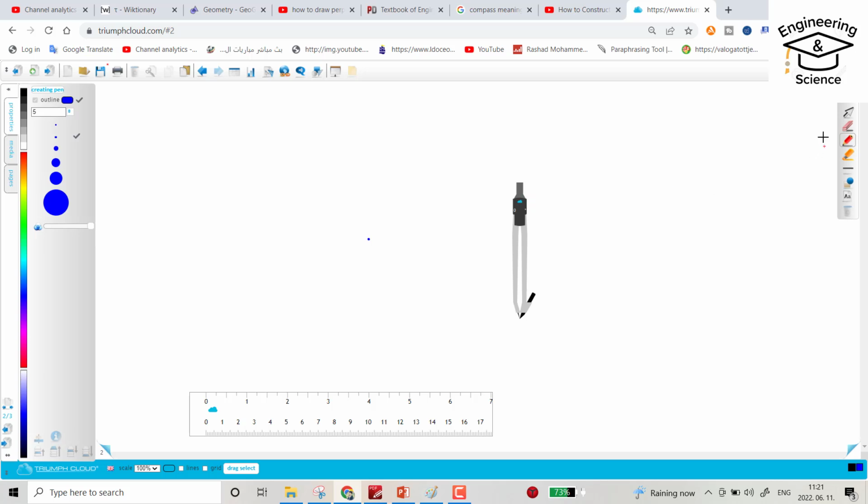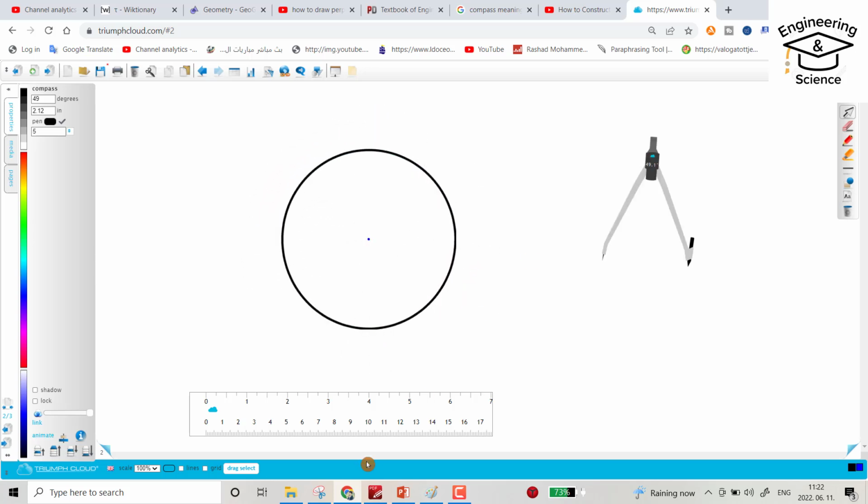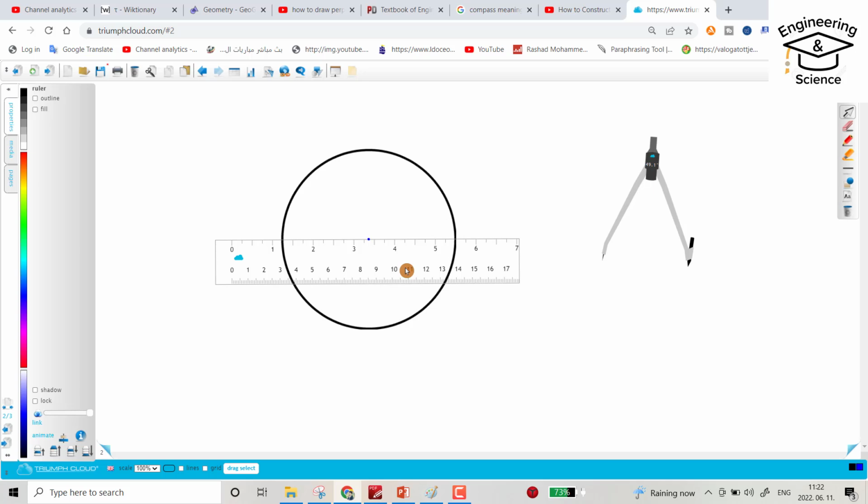Okay, then open it. Yes, now I am ready to draw the circle. Then make it 0 angle. Yes, then bring it to here.